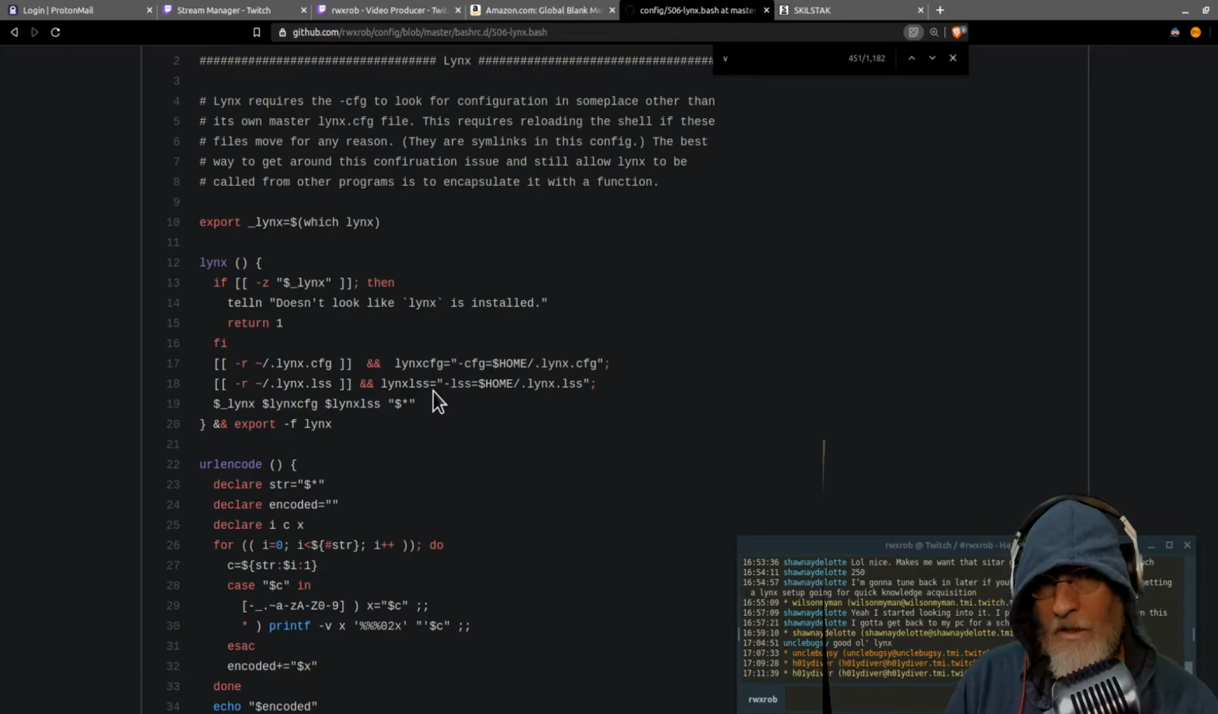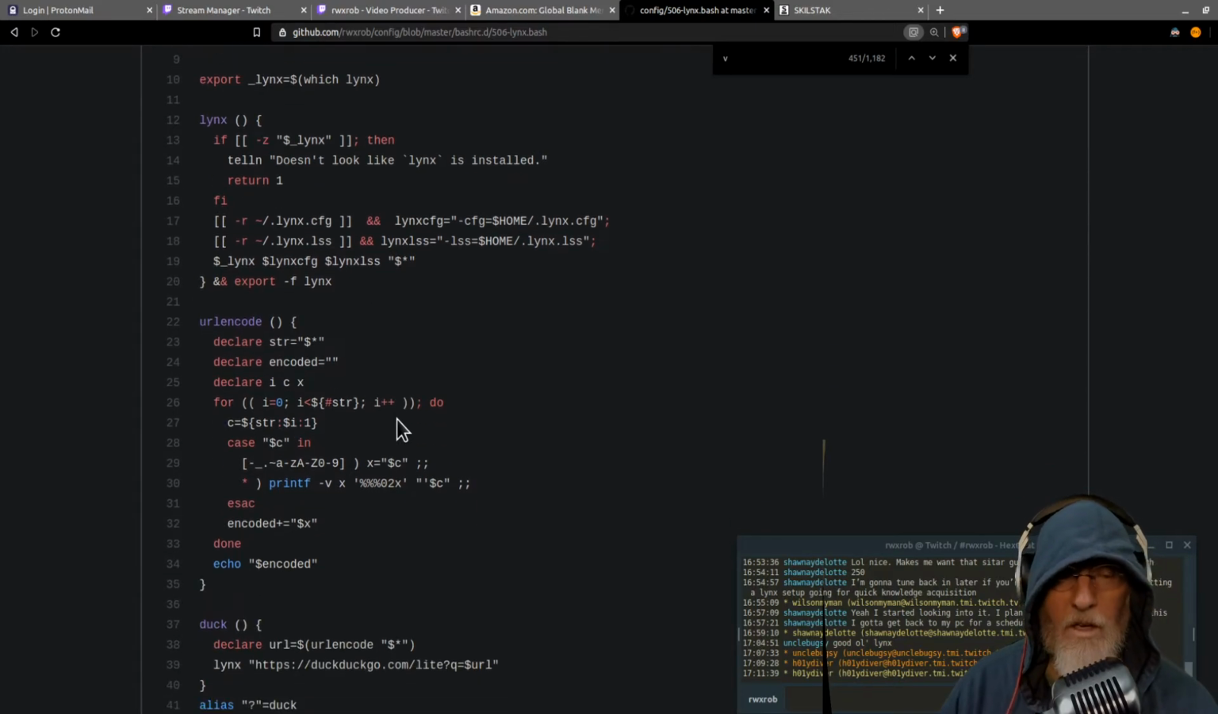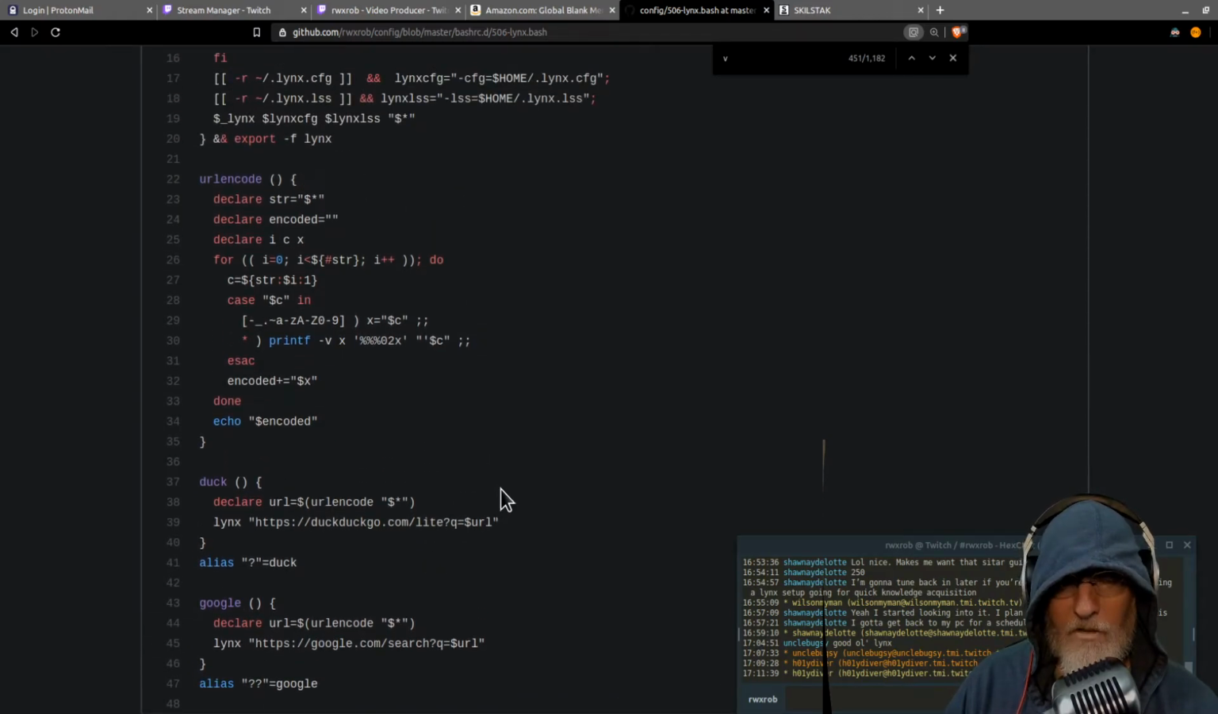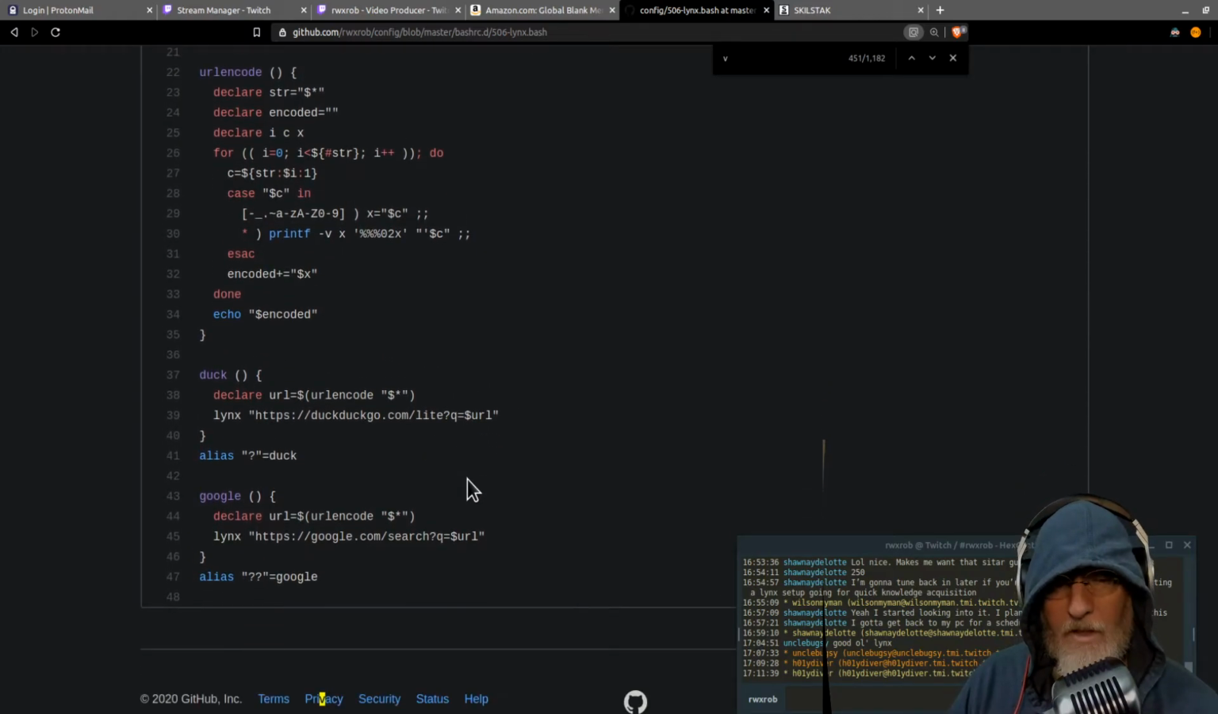And then we have this command function to call Lynx, the actual Lynx. And that goes in your bashrc. And beyond that, we need some aliases to do some searching. The aliases that I have set up here are all contained in this file as well. The alias question mark, here it is right here, runs duck. And duck, I should probably export it. I didn't. I forgot to do that. I should probably fix that.